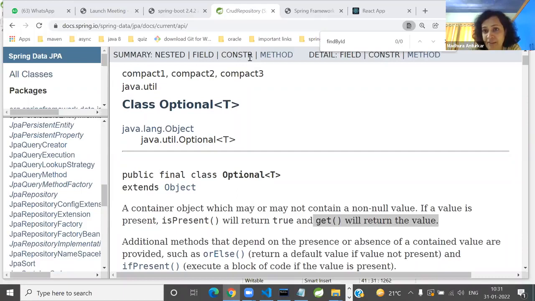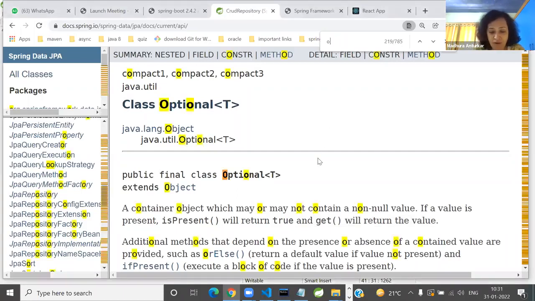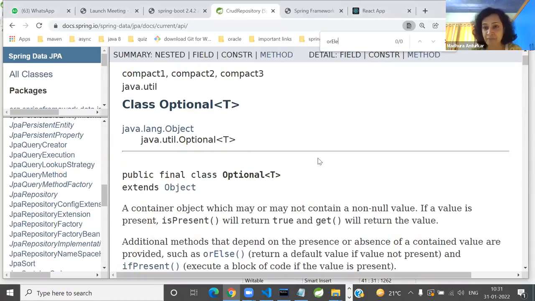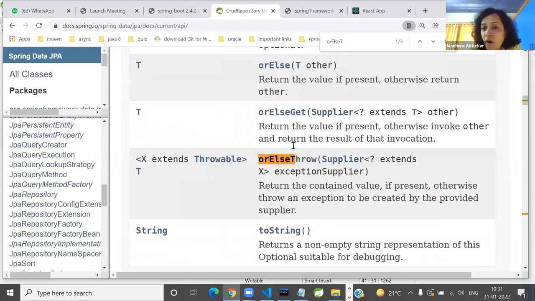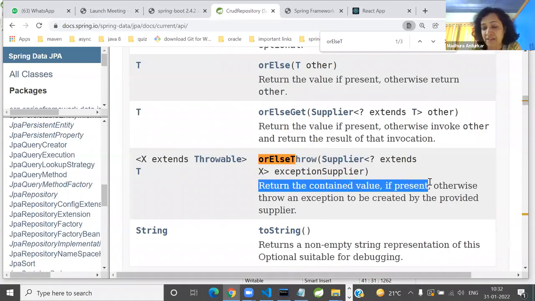Can we do it in 1 line? Answer is yes. There is a method called orElseThrow. I don't remember if I talked about it before. So here, what will the orElseThrow method do? In case the optional container holds the value, it will return the value if present.